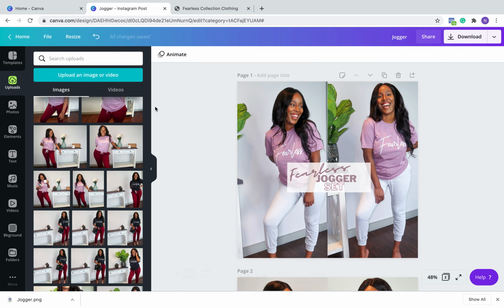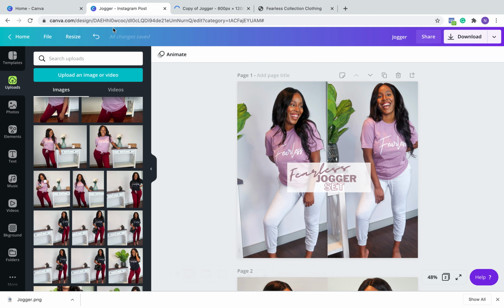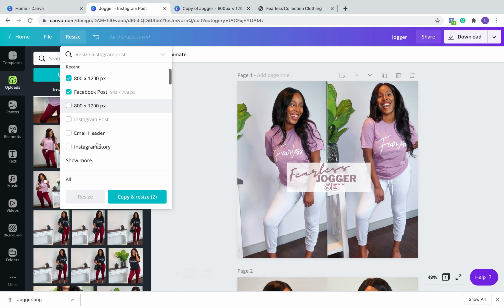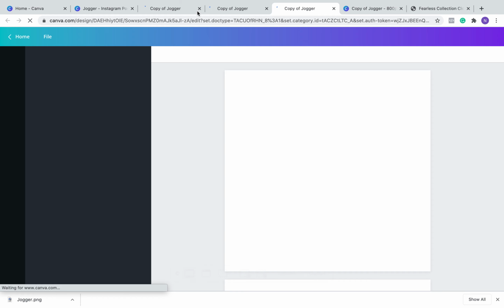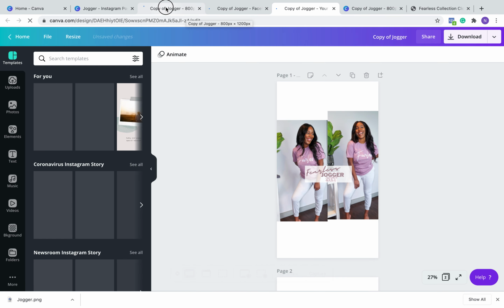Now I can also resize this to be a lot of different sizes. The size that works really well for emails is 800 by 1200. I already have it here. If not, you could have just put in 800 by 1200 and click on copy and resize. I could also come here and resize to a lot of different things. I can do a Facebook post. We can also make sure it's Instagram story. And when I do that, it will open up in a lot of different screens. Hopefully you all can see the screen still.